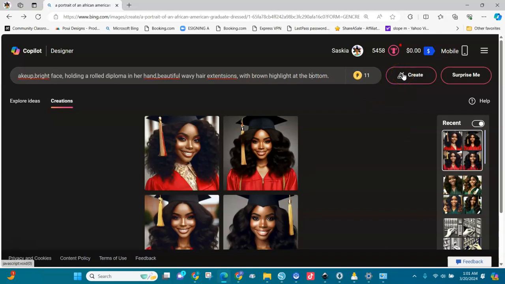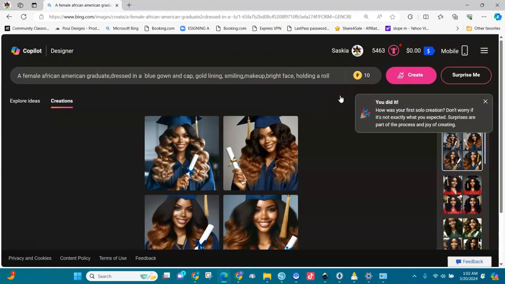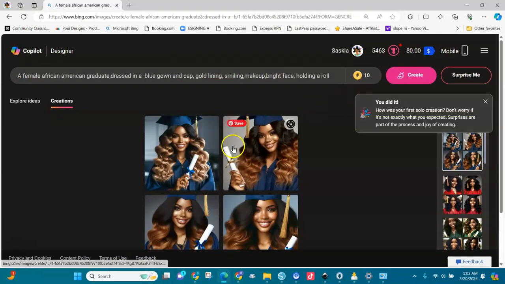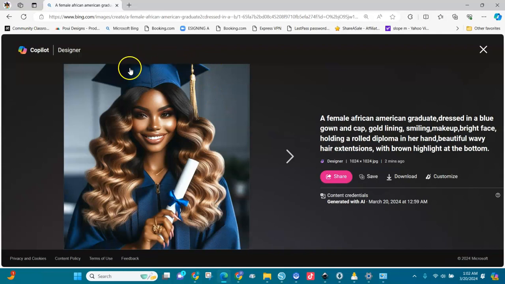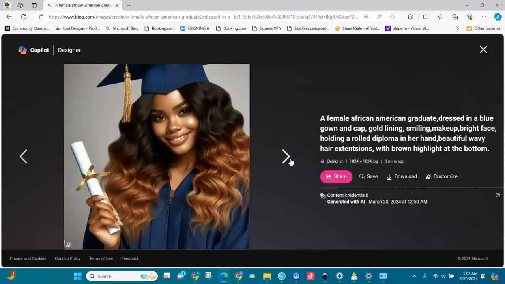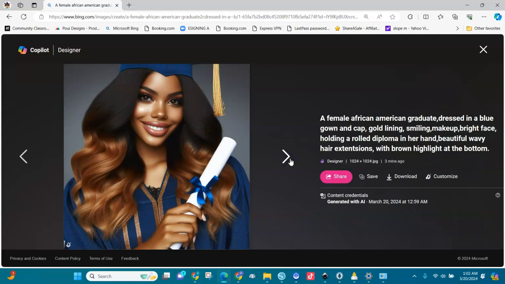Let's see what we will get. Okay, look how beautiful they are. The thing that I don't like about this is that they cut off the hair here. But look how beautiful they are. She's holding it. Let's go to the other one. Yes, I love it. Wow, amazing.